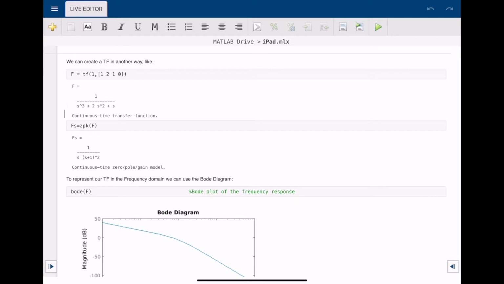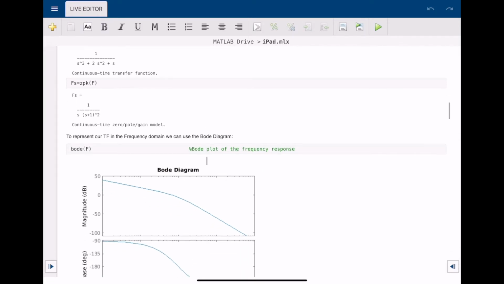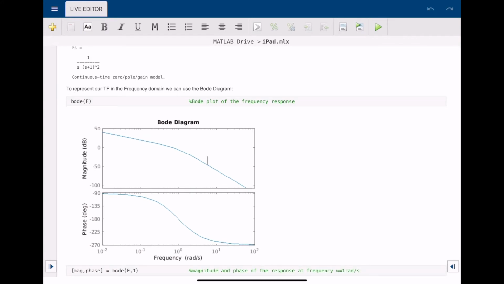And if you want to understand if it's stable or not, you can just write zeta pk of this transfer function. I will see that there is a pole in the origin and 2 poles in -1. If you want to study, moreover, the Bode diagram of this transfer function, you can just write Bode of that. As you can see, there are 2 plots, one for the magnitude and one for the phase.